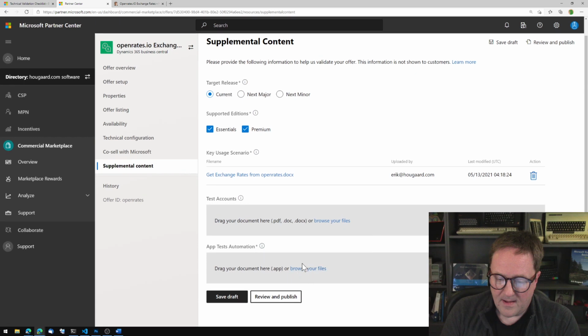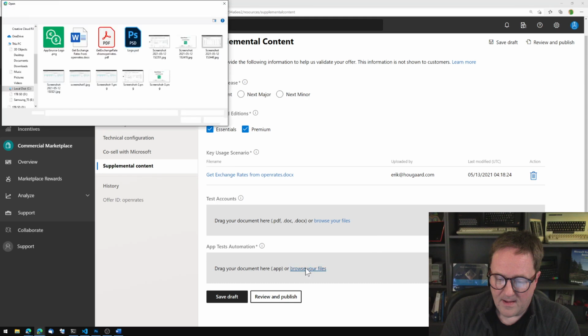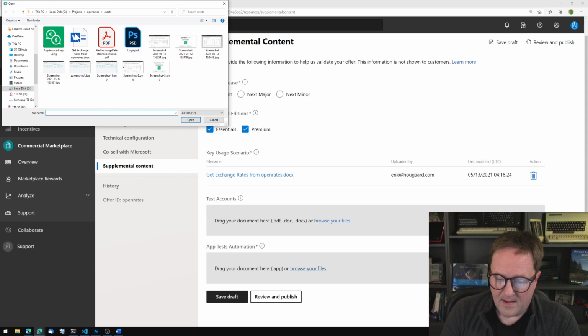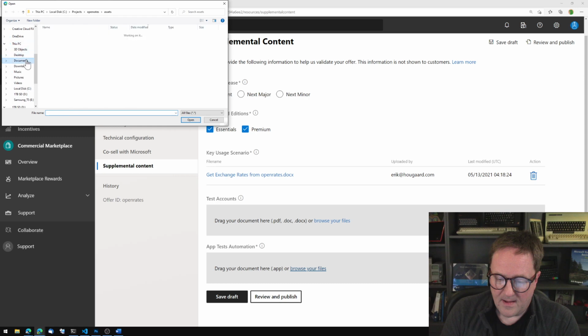And the last thing on this page is a test app, which is required. You see the asterisk here, but in reality, this is not used for anything. You can upload anything here, as long as it's an app file. So we can just upload the app, or we can grab something totally random.